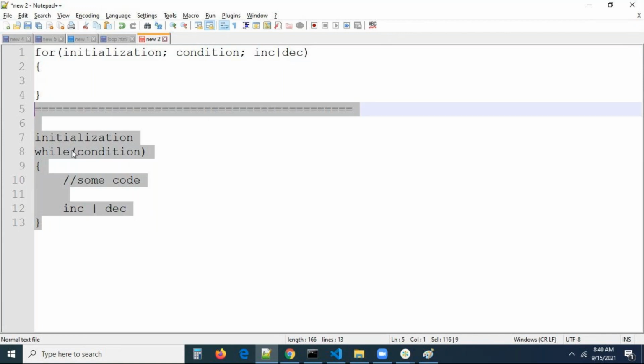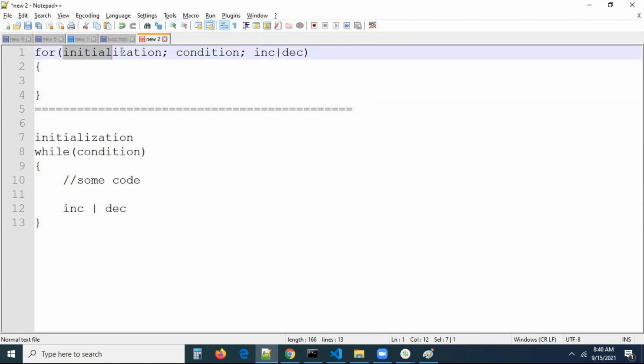Whatever you can do by using for, the same I can do by using while loop also. But what is the difference, sir? Then why do we need to use two loops here? Remember, as for the performance, let's look at the loop iteration process: first initialization, then condition, then incrementation or decrementation.